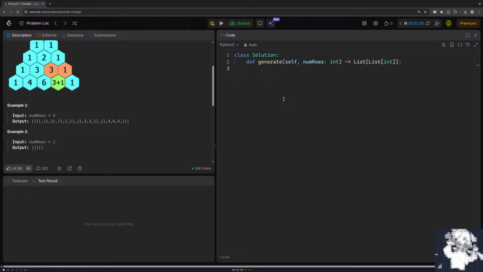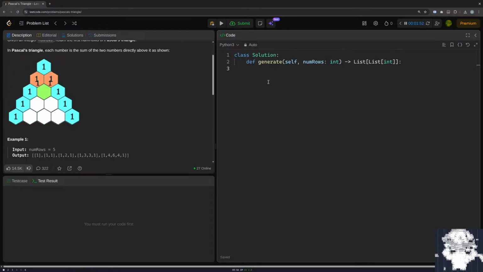So just generate Pascal's triangle. It starts with a 1. It starts with one thing. I don't know why. Num rows. Let's not overwrite that. We'll call it ret, or maybe just rows. At the end we return rows.